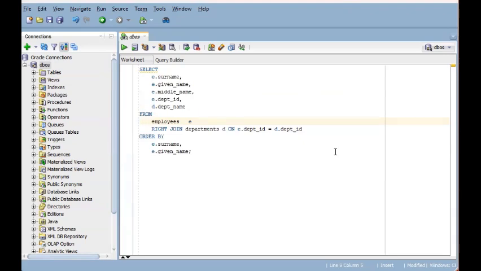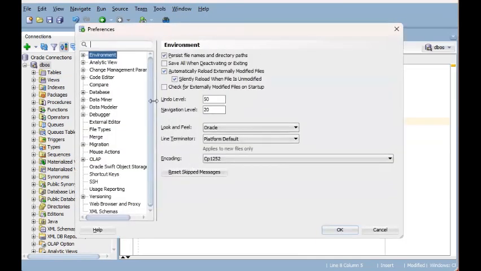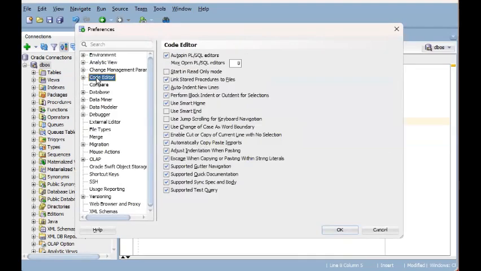Okay, we can take this a step further a bit as we talk about formatting. While you already have this formatting in place, you can click on the Tools menu over here, and then you go to Preferences at the bottom here, and then you look for Code Editor on the left.